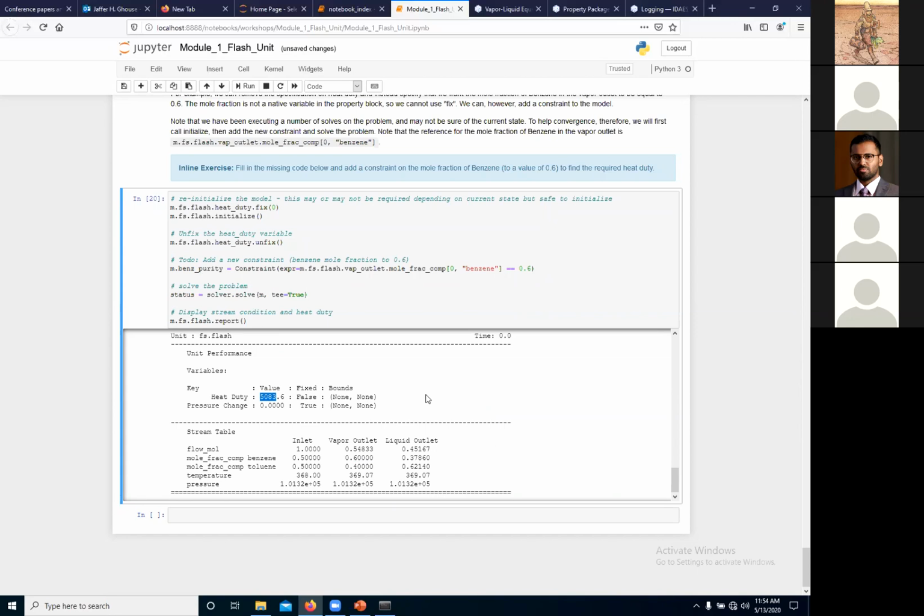So this is an example of the advantages of using the equation-oriented modeling approach, where if you want the outlet to be a certain condition, you can fix that straight away, and then you can unfix some of your inputs to figure out what that input should be.